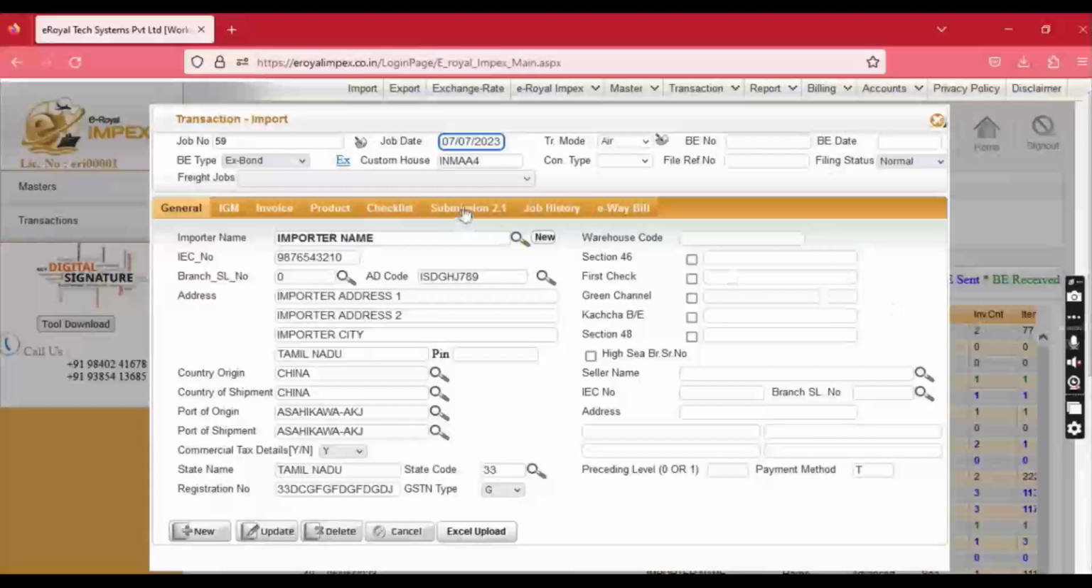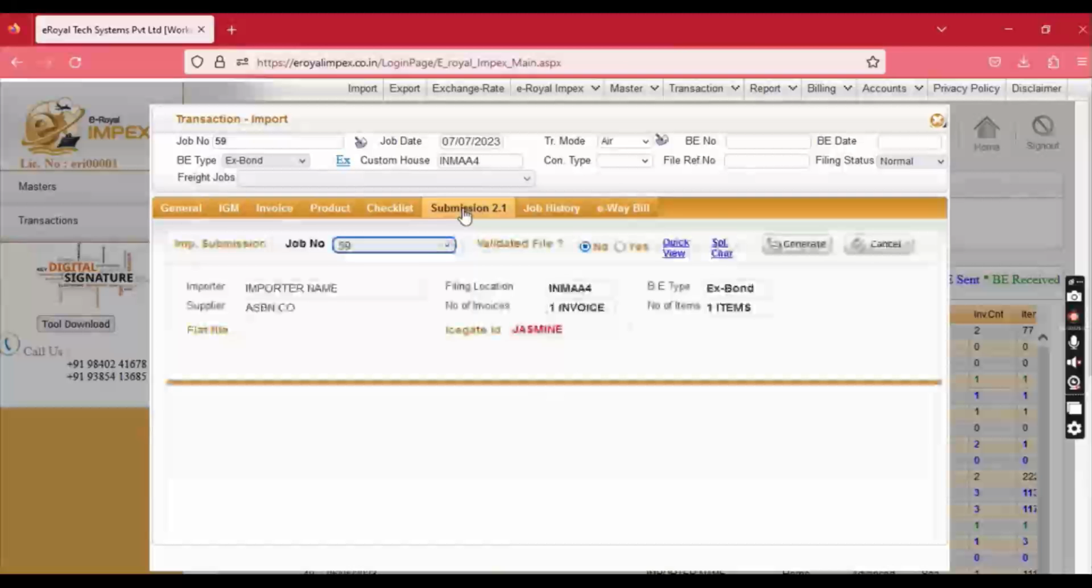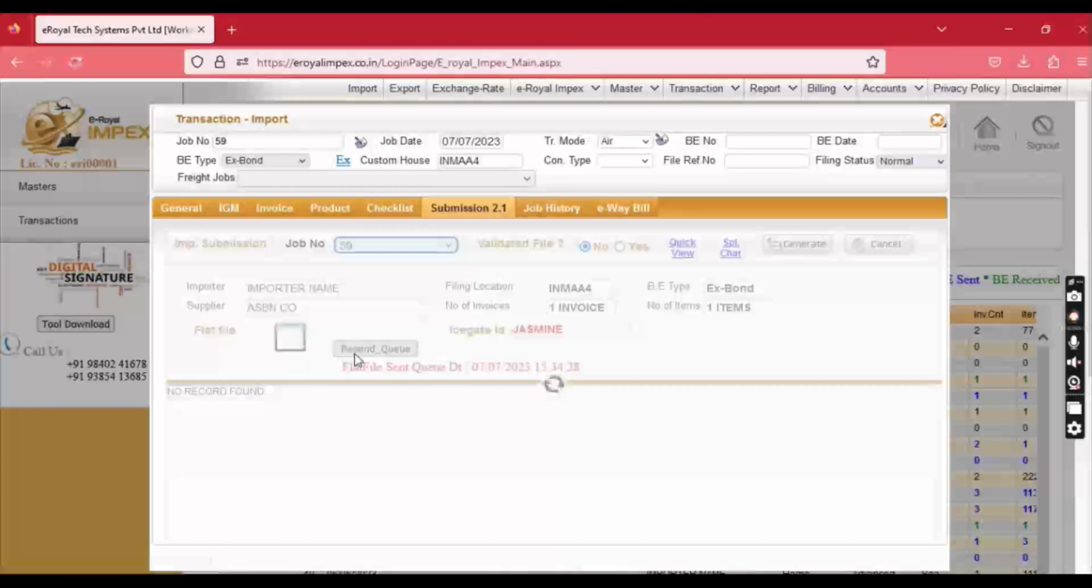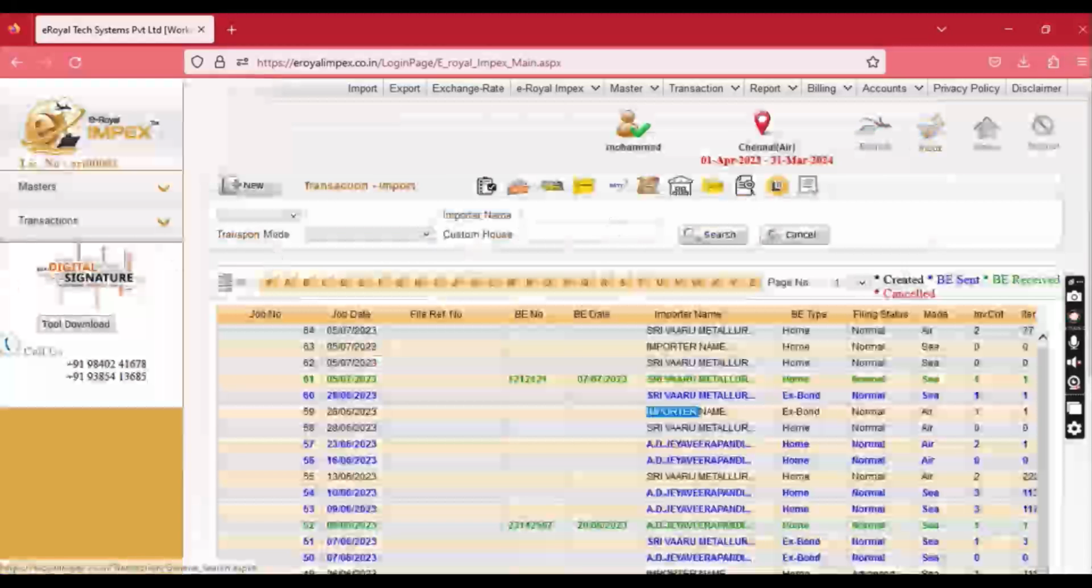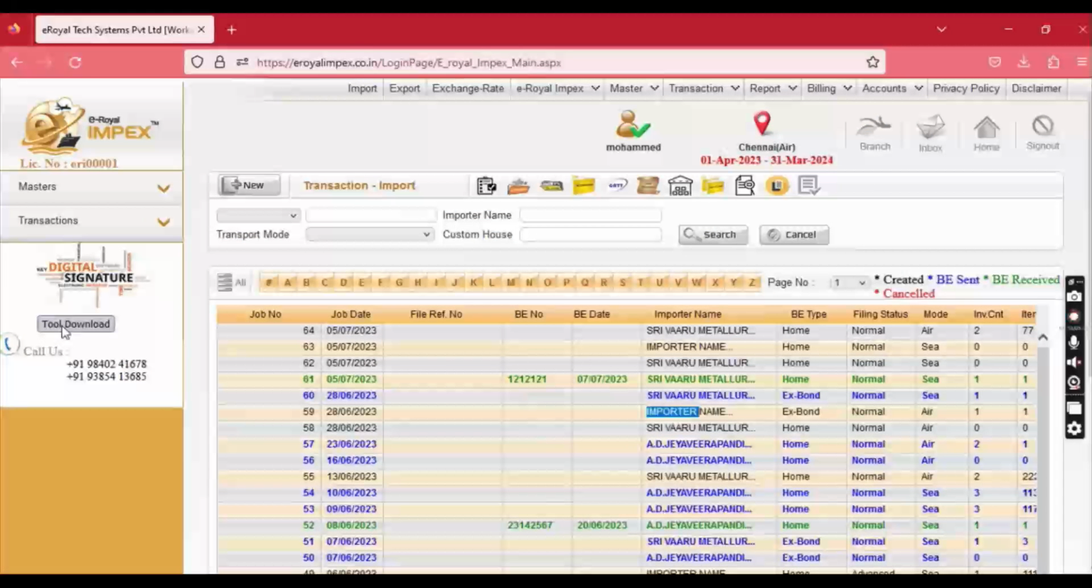Let us go to the signing process in our DSC tool. After you generate the flat file, you have to click this Send Queue. This option is available in both import and export. After the Send Queue the flat file, the DSC tool will be available in our software.